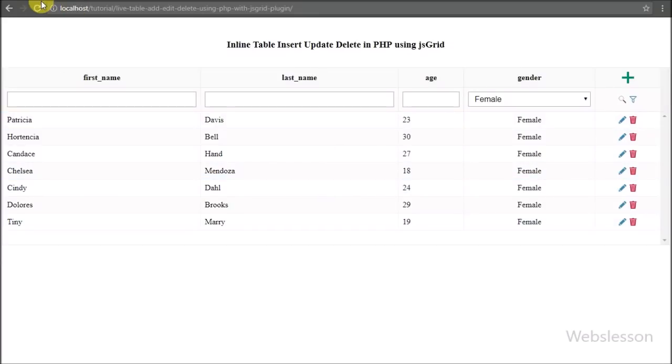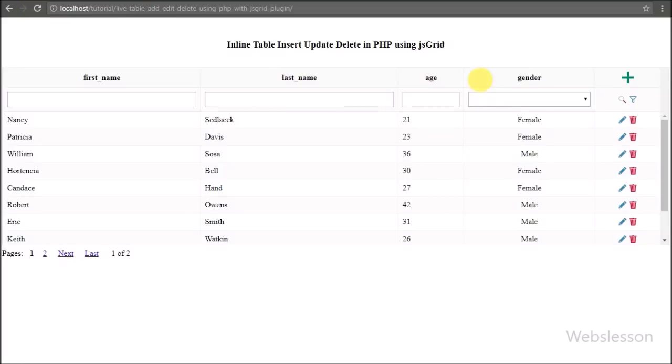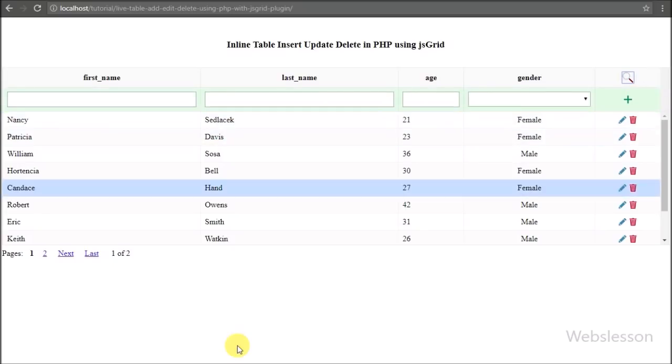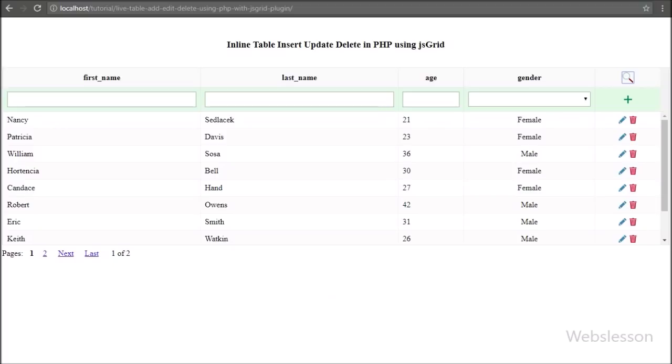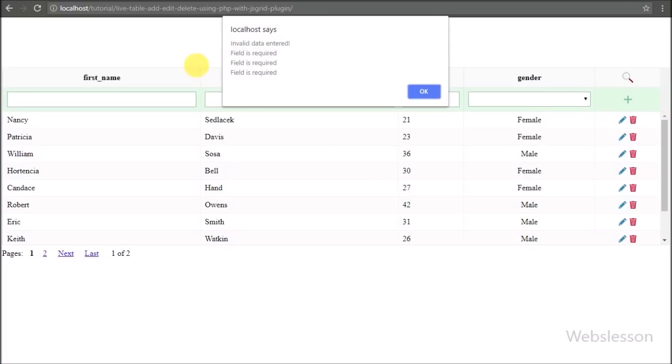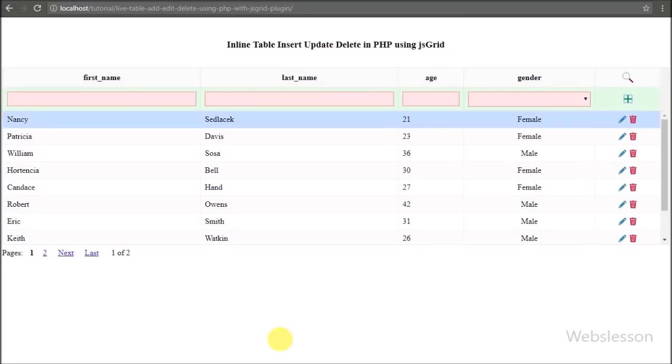Friends, first we have refreshed web page, and after refresh of web page now we want to add new data into MySQL table. So here we have clicked on this plus button for add new record. After click on this button, filter button has been changed to plus button, and now we have clicked on add button, but after click on add button we can see validation error on web page. So here validation is working properly.